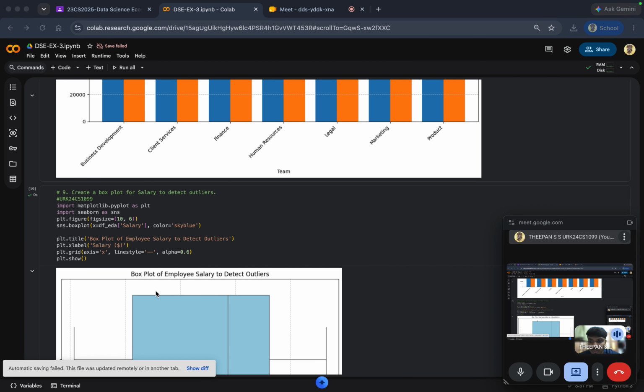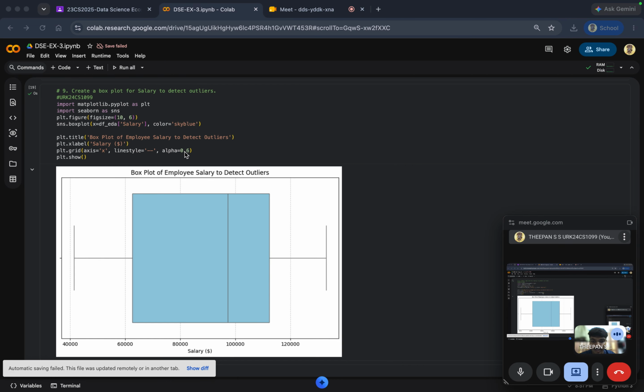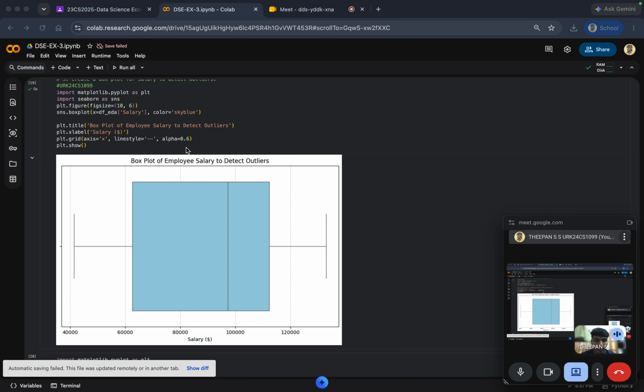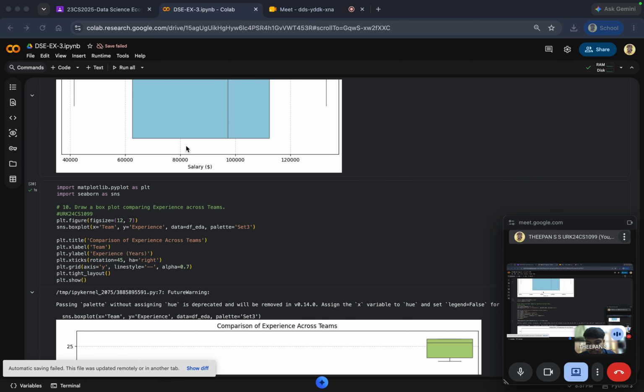The ninth question is to create a box plot for salary with outliers. The main keywords are box plot, salary, median, quartile, spread, and outlier. Median means the middle value. Quartile means dividing the data into sections. Spread means how widely the values are distributed, and outliers are usually very high or very low values. Remember, a box plot is composed of distribution, median, and outliers. We can go to the next question.